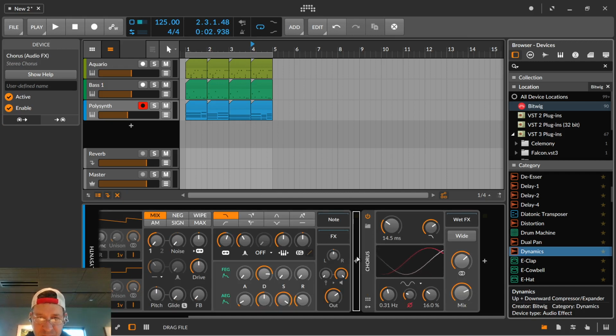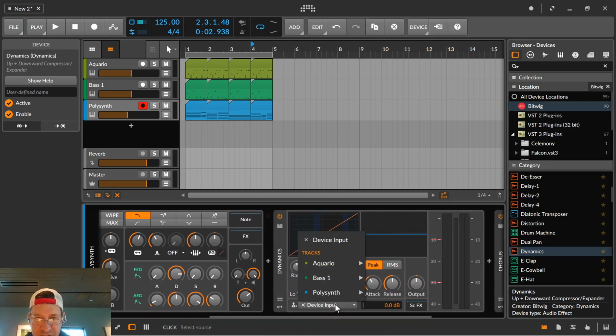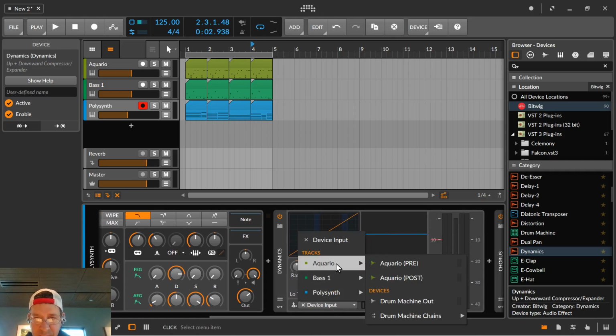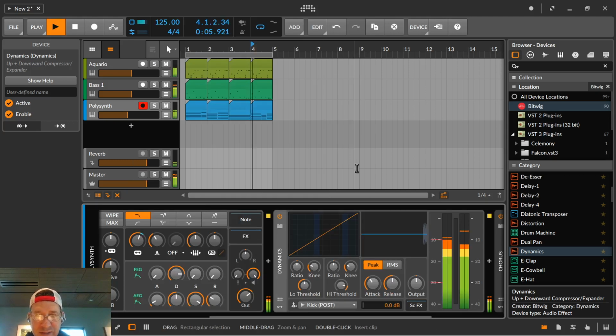And we go dynamics before the chorus. And now we can do an input here as a sidechain. We're going to use Aquario, post, no, drum machine. We just want the kick, so let's go to kick post and see if that does the job.